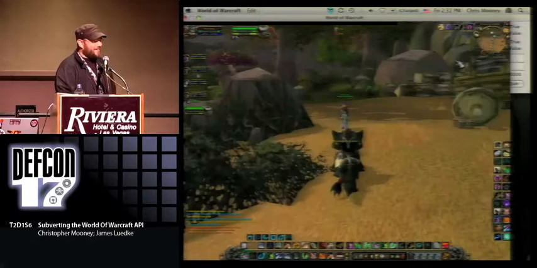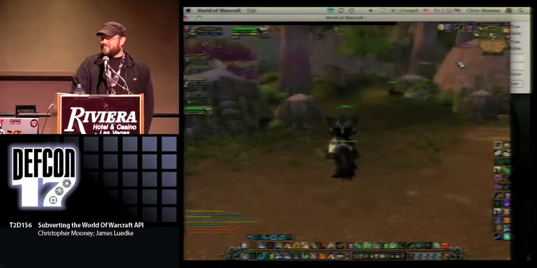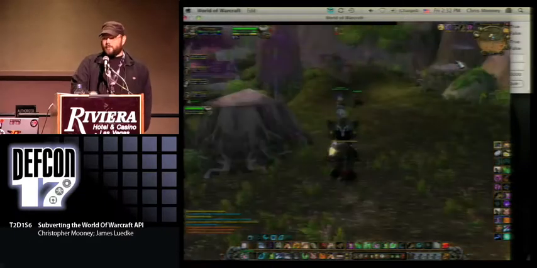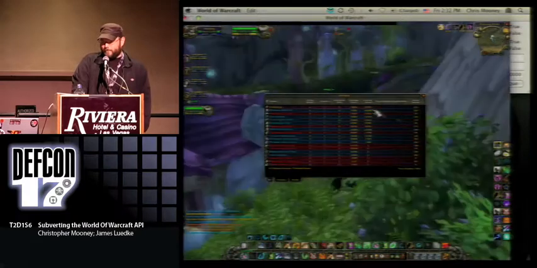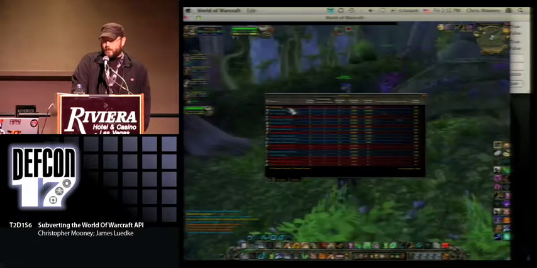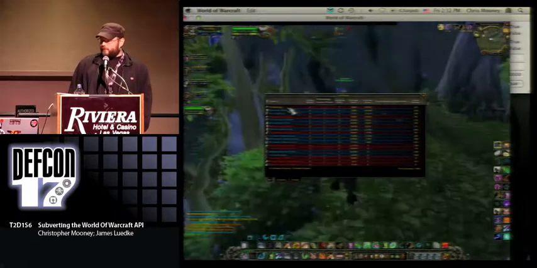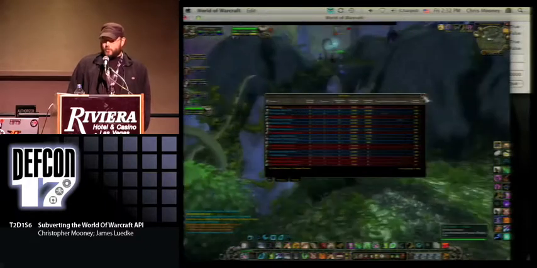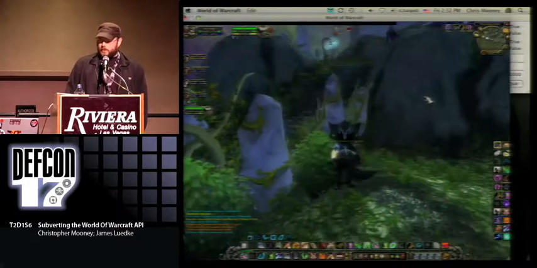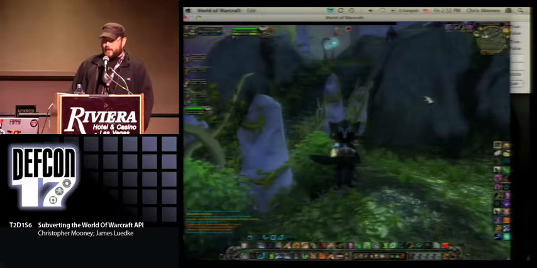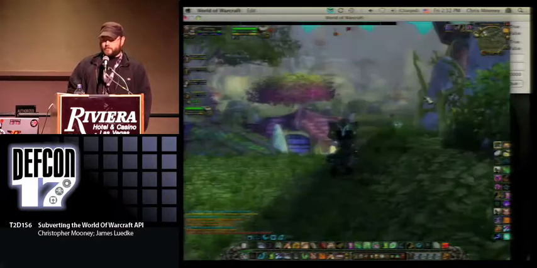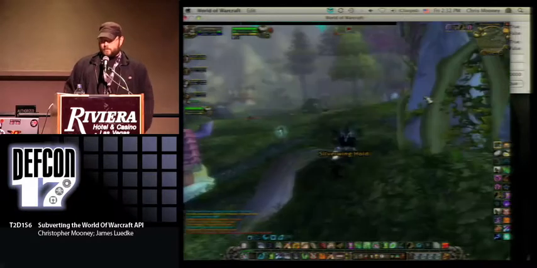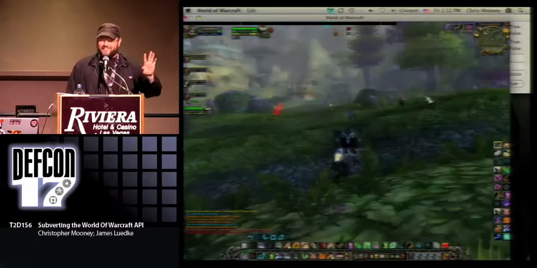So, any other questions? Yeah, go ahead. Oh, okay. So, how are you guys modifying the Lua files? Are you dumping them out of the MPQ? So, how are we modifying the Lua files? We're not really modifying any Lua file. This is an add-on. This is totally legit with Blizzard. How are you bypassing? Well, I don't.